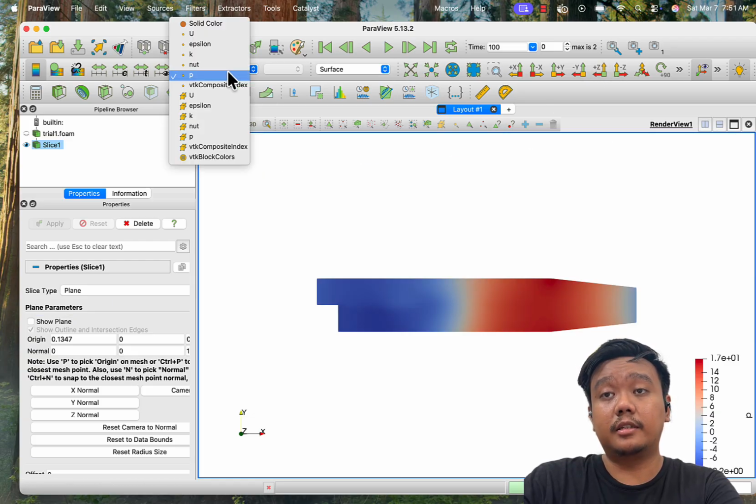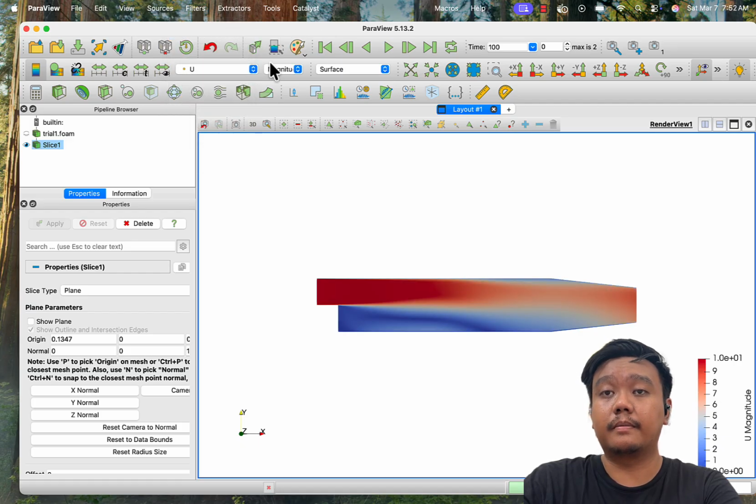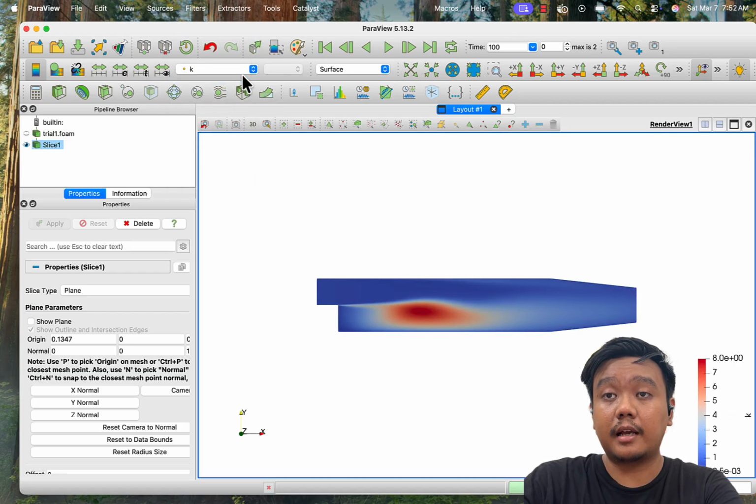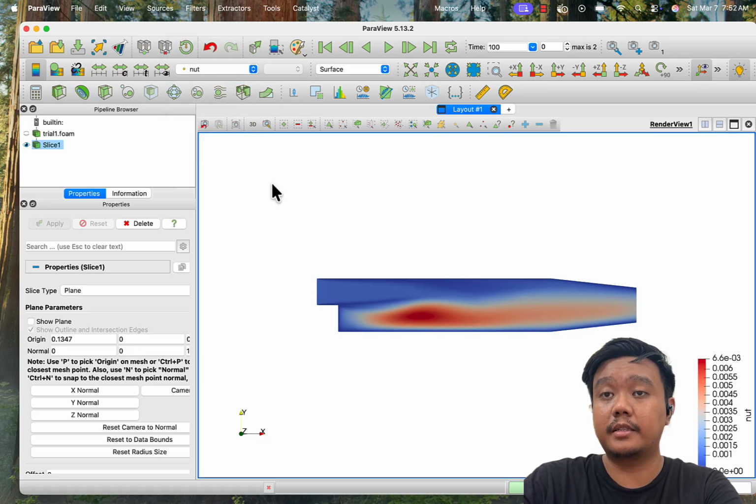By default, the displayed parameter might be pressure, but we can change this easily. Go to the coloring menu and select another parameter, such as velocity. You can switch between different variables depending on what physical quantity you want to analyze.